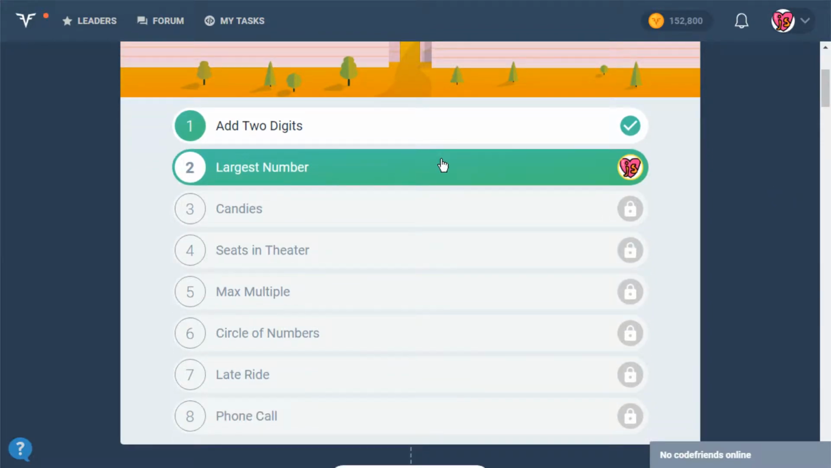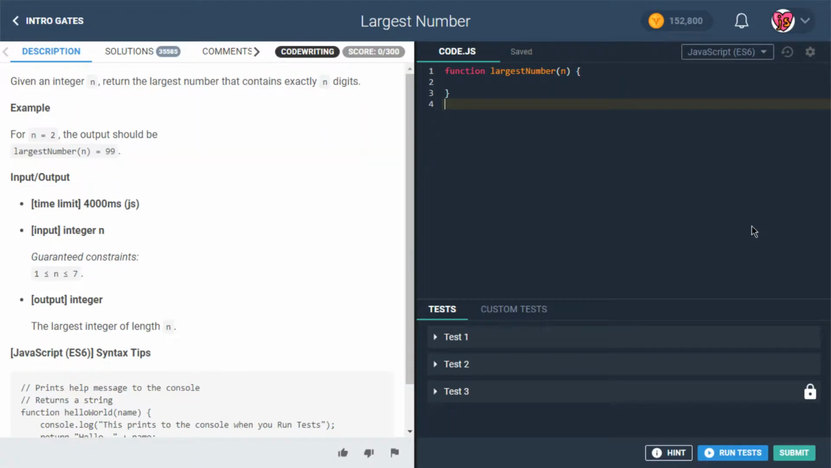Okay, largest number. Let's have a look. We're given an integer n, and we want to return the largest number that contains exactly n digits. Wow, okay. So first thing to notice, n could be anywhere from 1 to 7 in that inclusive range. So we're not going to have a 0-digit number. We're not going to have an 8-digit number, but it could be anything in between.